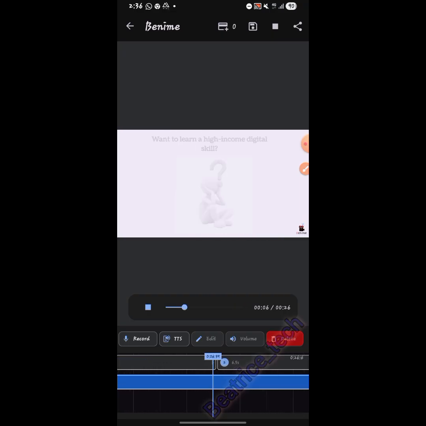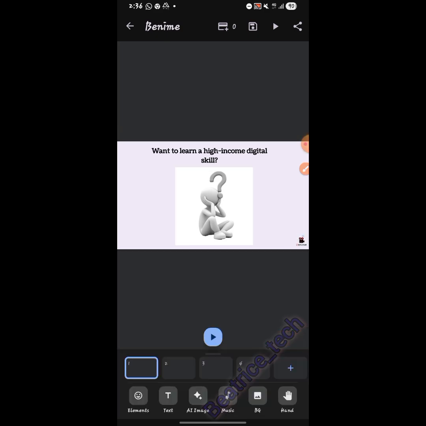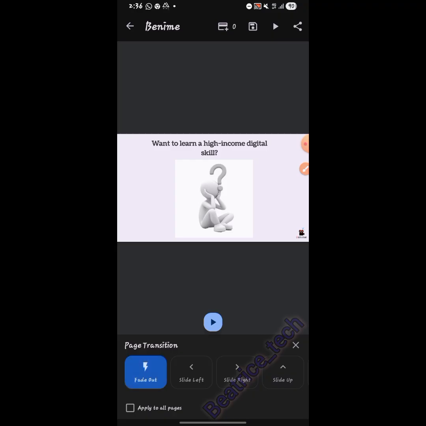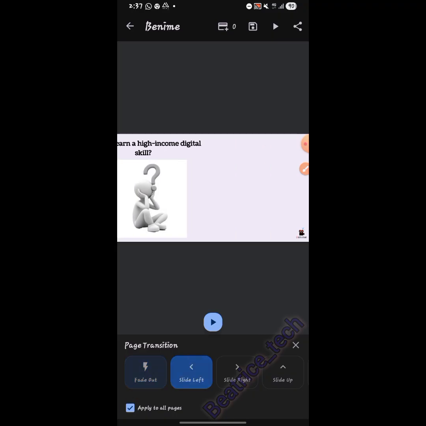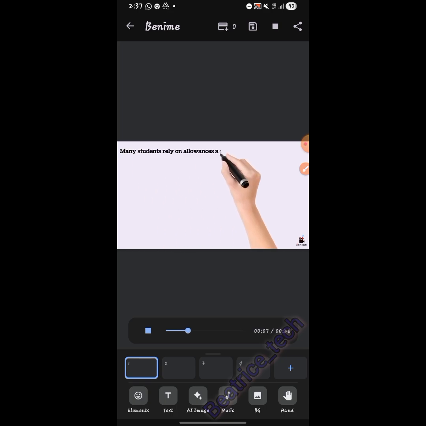Okay. I want to add animations to this. So I've clicked on it, let's go to add transition, fade out. So let's play it. Okay, that's that.